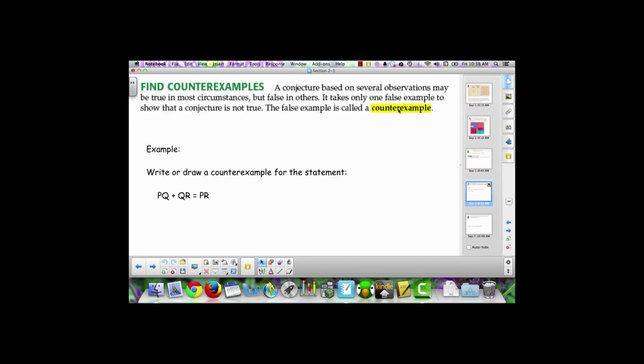A counterexample is a false example to a conjecture. It only takes one false example to make a conjecture not true. If a conjecture has no counterexamples, then that conjecture is true.